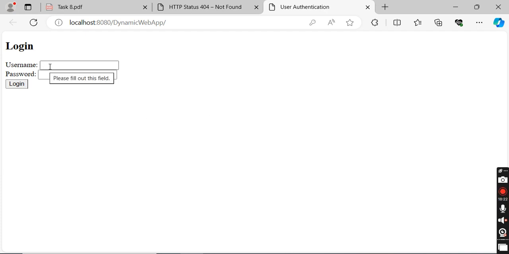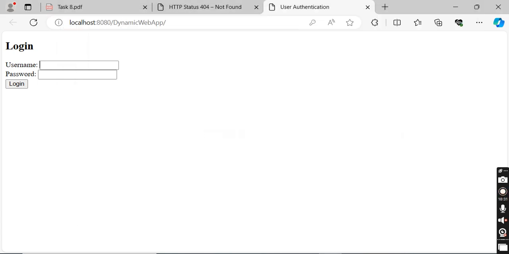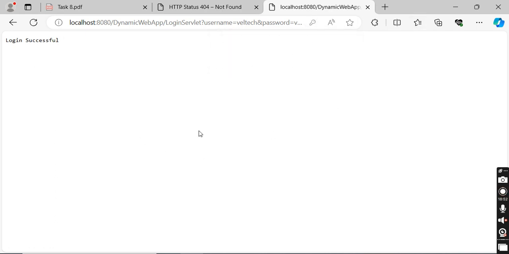So let me check with the username and password. Let me refer to MySQL. There we have two usernames and two passwords. Let us give the first username and first password. Let us give Weltic, and the password is also Weltic. I just click on login. Yeah, it's correct. When I click on login, it says login successful.